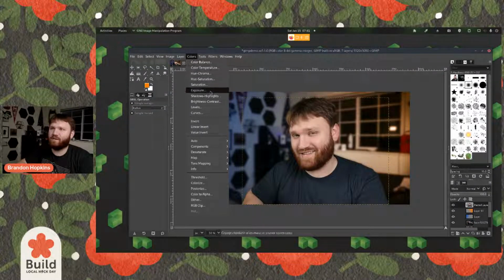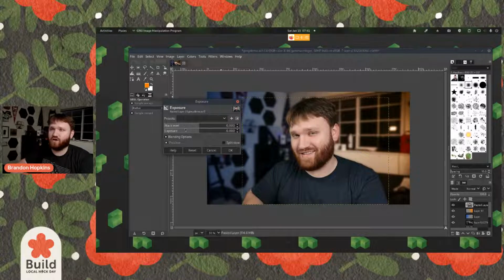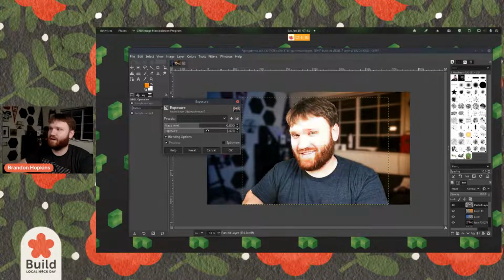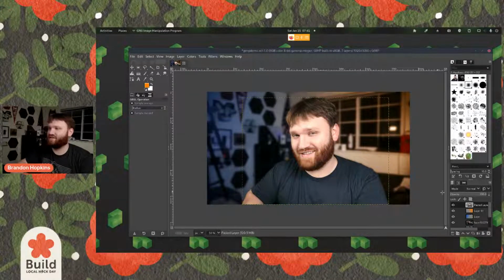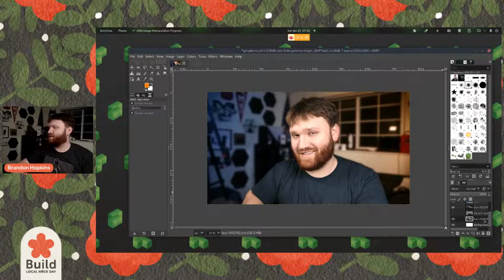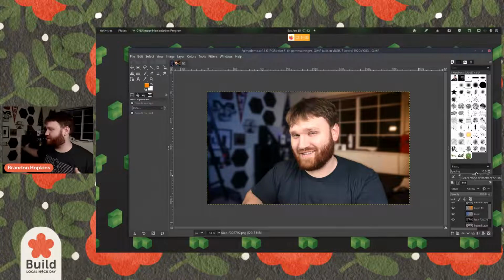For example, if I wanted to adjust the exposure, we have the black level and the exposure here. So I could drop that down, bring it up, completely wash and blow myself out. But that's just an example of something you could do. So simply cutting myself out, blurring the background, adding two different soft light layers with the gradient colors made my whole setup look completely different than it is.